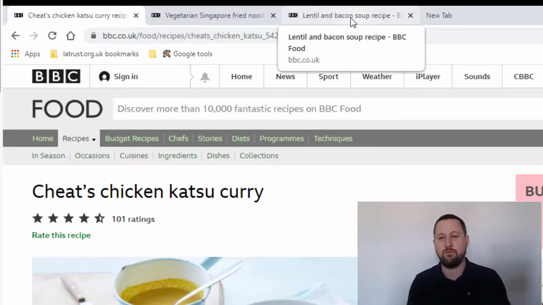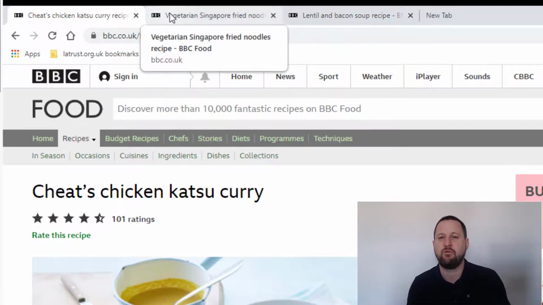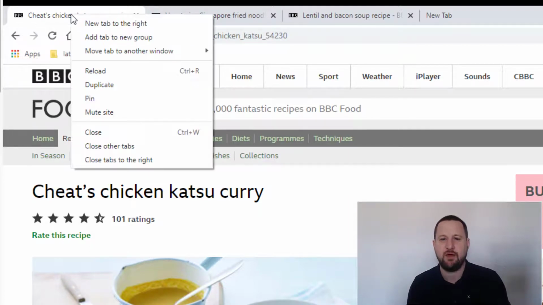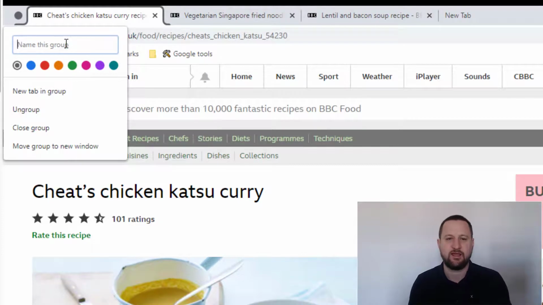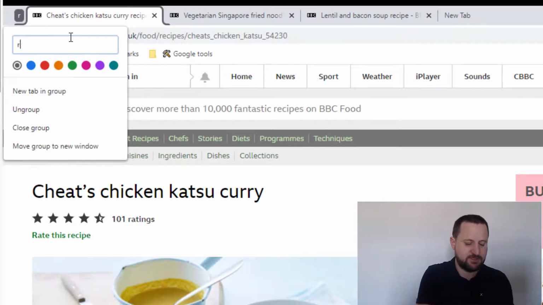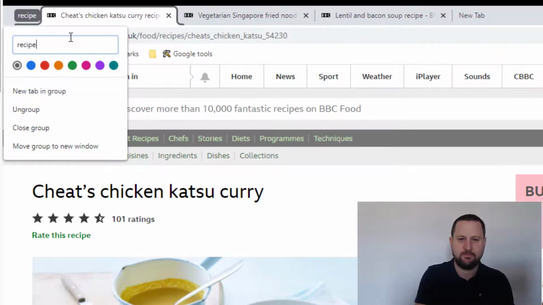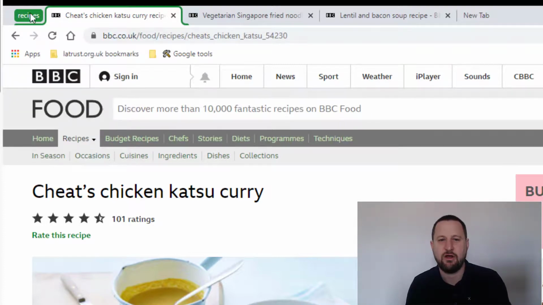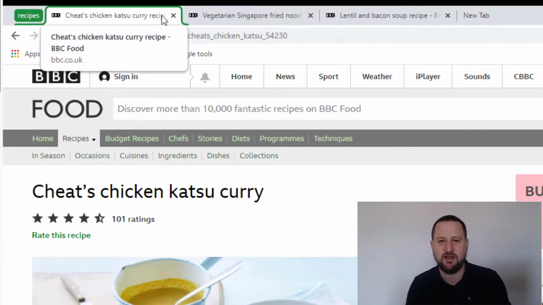When I've got a group of tabs that I'm also working on, one function I can use is the group tab function. If I right click on here, I can click add to a new group. So now I could call this recipes. And I can choose the color that I might want. So I can do that one as green. So now I've got a group called recipes, and you can see this is highlighted as green.